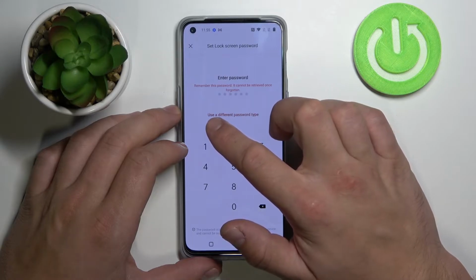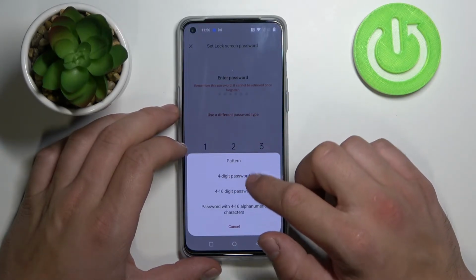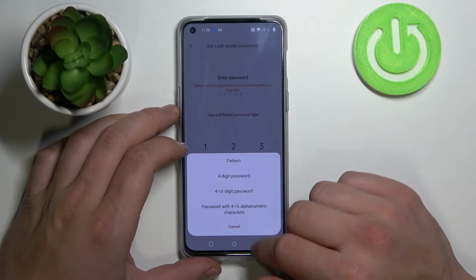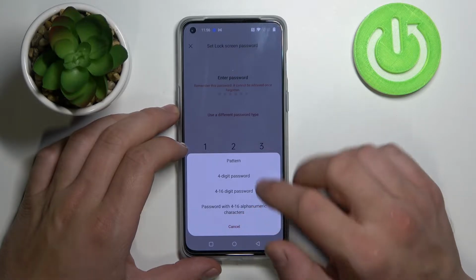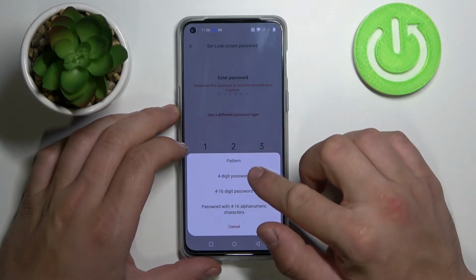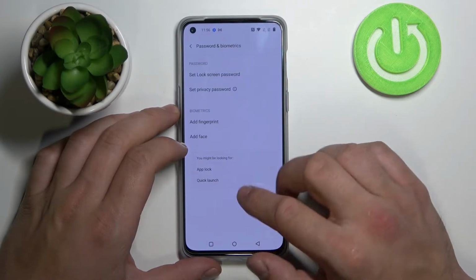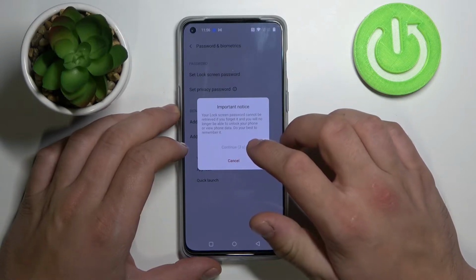Now let's tap on use different password type and choose between pattern, 4-digit password, 4 to 16-digit password and password with 4 characters to 16 characters. So basically this one and this one are the same, but one has 4 digits and the second one has 4 to 16 digits.